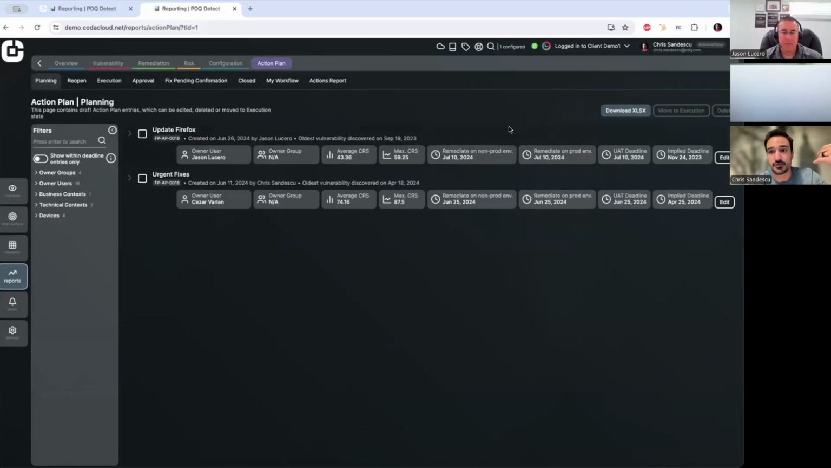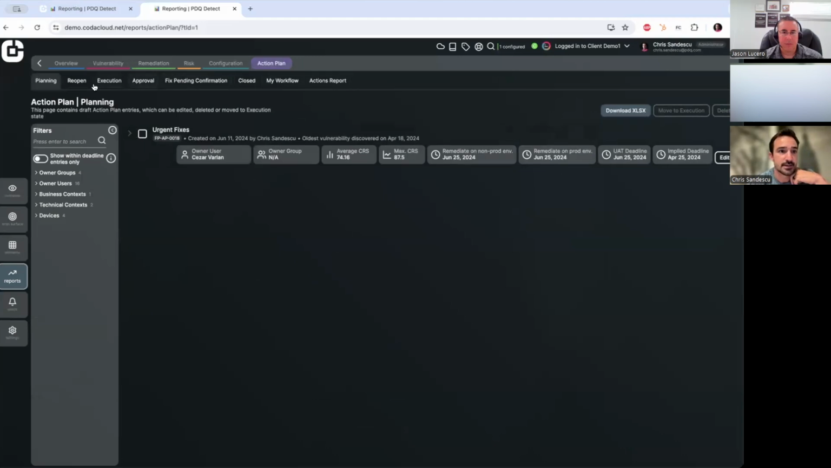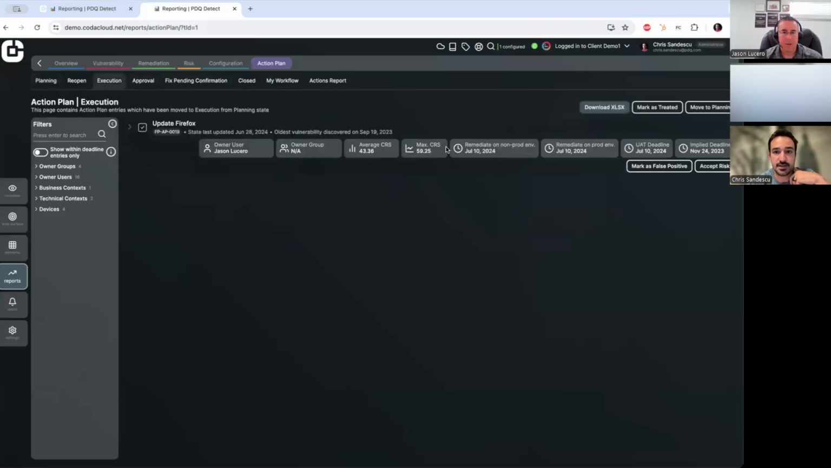People that are in charge of remediation can come in here and say, I'll start working on this, so I'll move it to execution. And then in the execution phase, they can come in and say, I fixed this, so we're going to trigger a rescan. You don't necessarily have to be involved in the rescan process. It's going to be done automated.